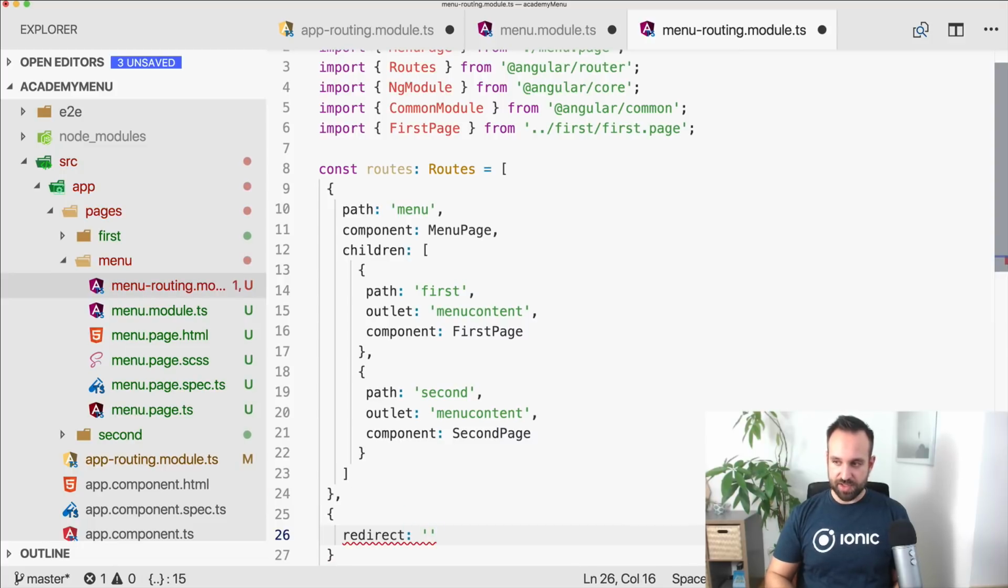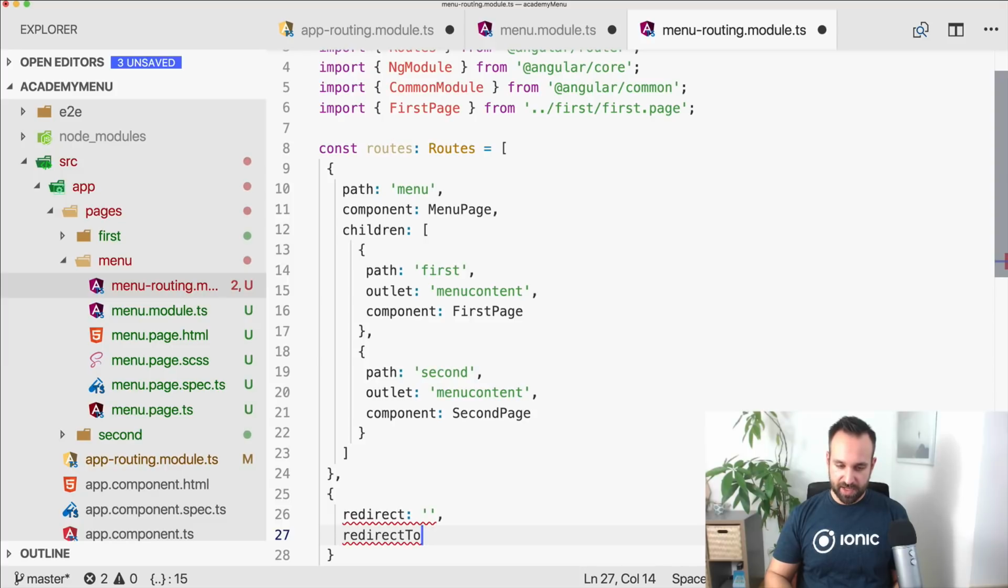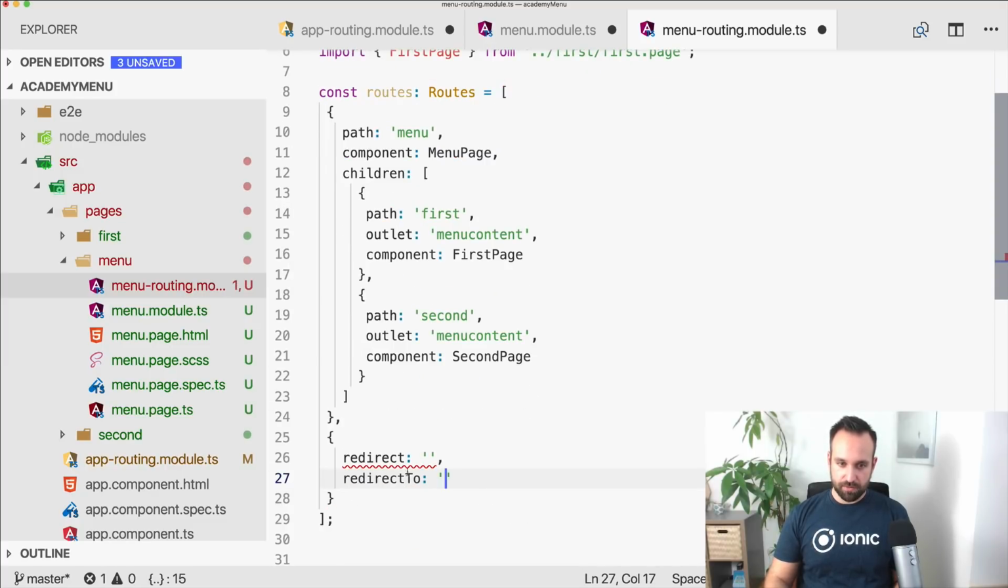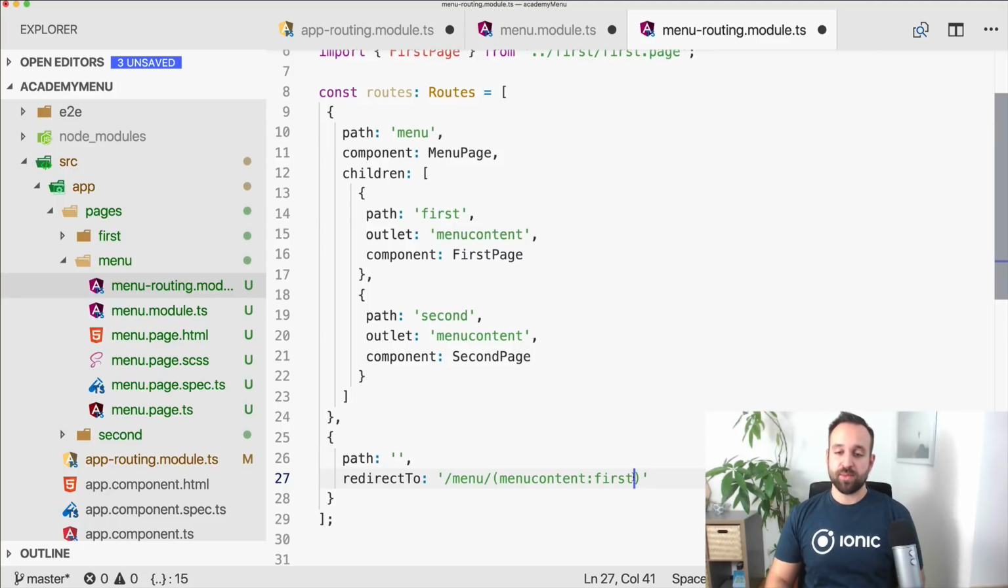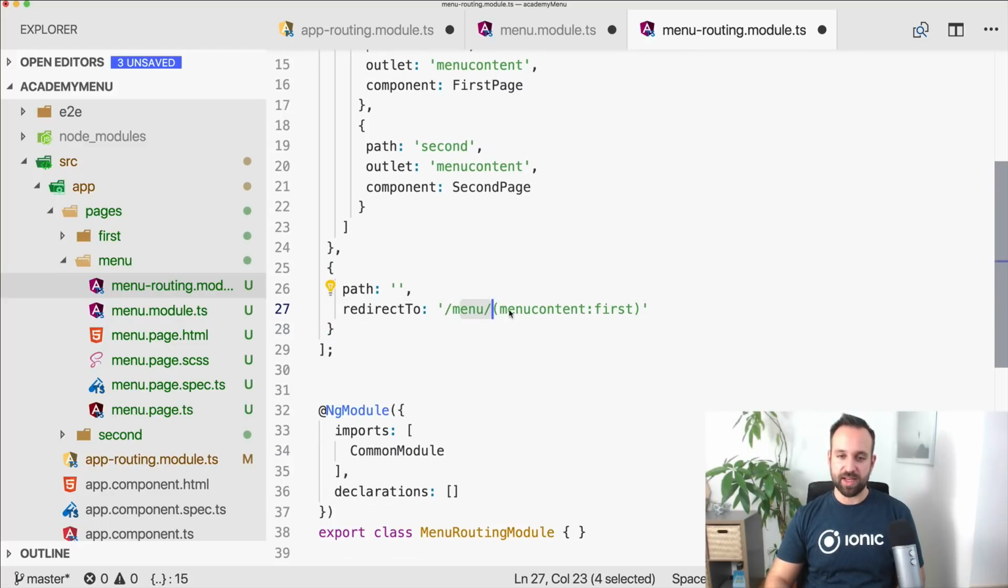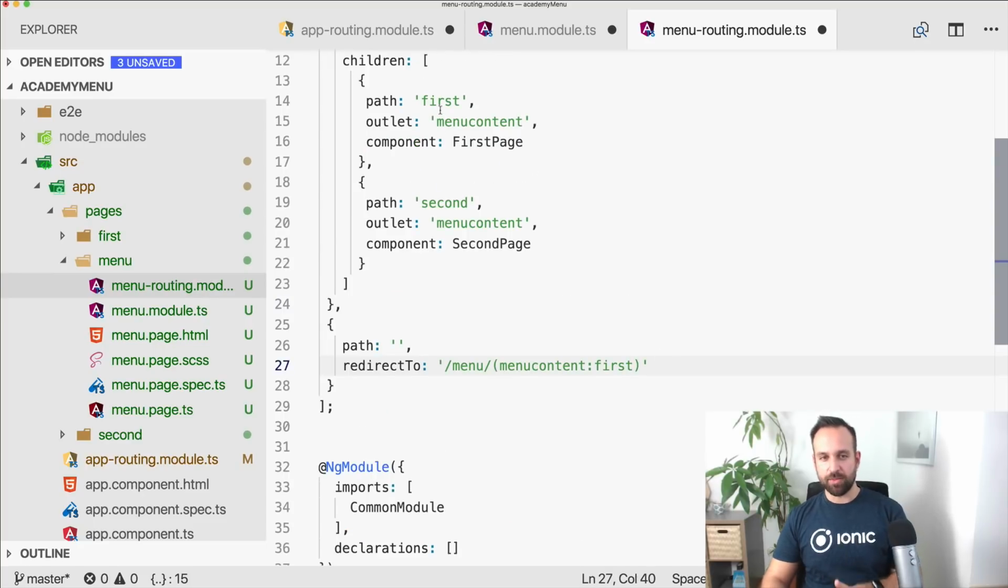So if we come to this place with an empty path, in that case, we simply redirect to the first page open. And the link to this would be menu, because we want to target the parent, slash, and now the child comes, but before the actual child path, we have menu content, which is the outlet name, and then the path. Looks a bit strange. Again, the same with the tab bar. Looks actually really strange inside the URL bar of the browser, but it works perfectly.